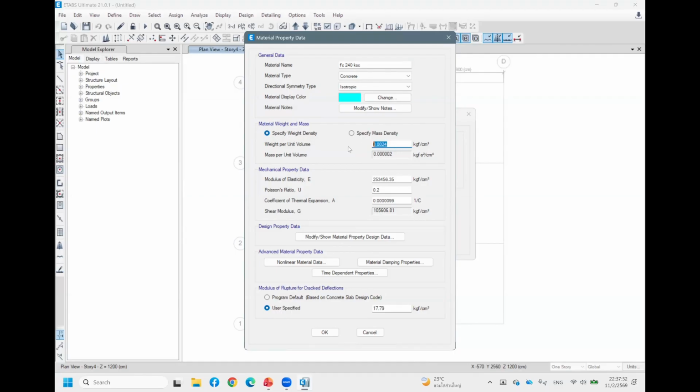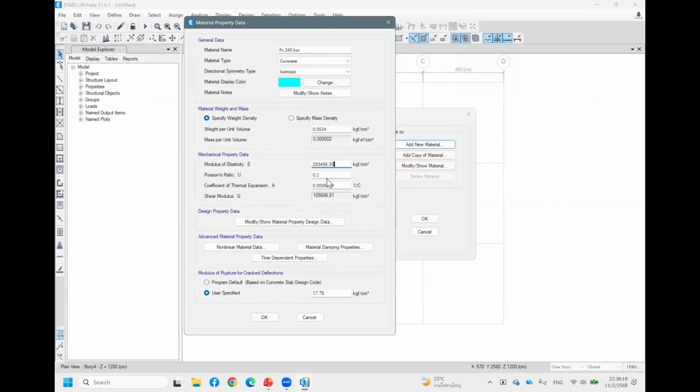So this one is correct already. Sometimes it may change a little bit, but actually it is 2,400 kilograms per cubic meter. For the modulus of elasticity, we can use the concrete formula to calculate it. Sometimes it may change based on the testing standard, but it should not change much.